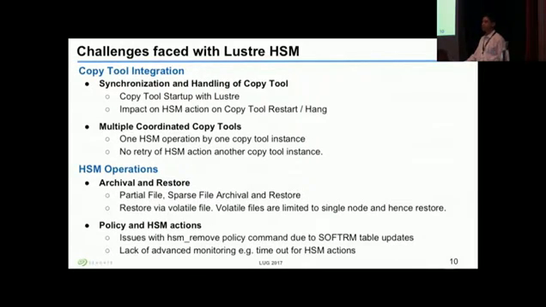A volatile file is a file which doesn't exist in the namespace, but we do have a file handle, and as soon as the file is closed, the file is deleted. Now, one of the problems with a volatile file is that it is limited to the node on which it was created. So if you want to do restore on multiple nodes, that's a problem.